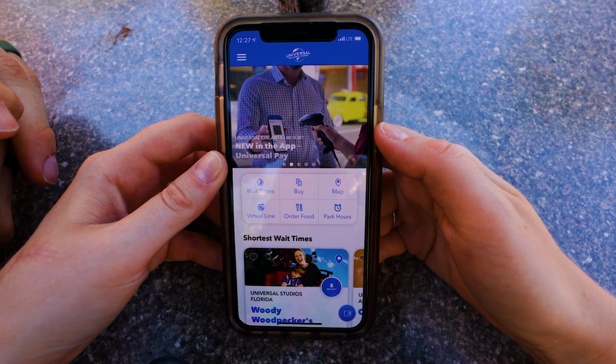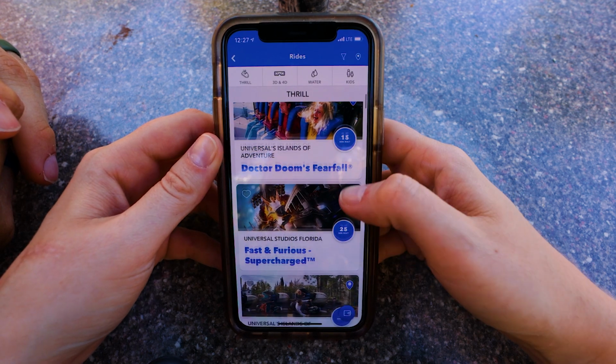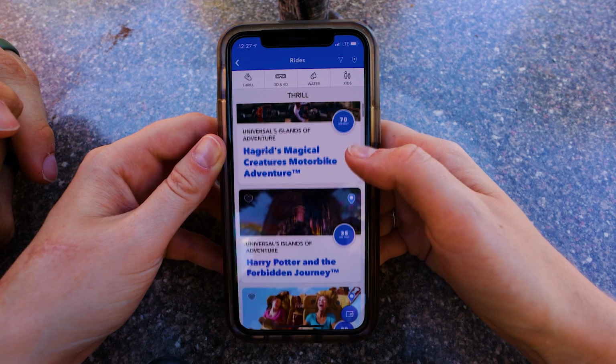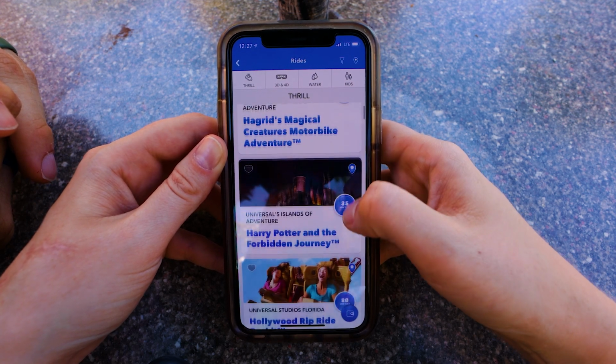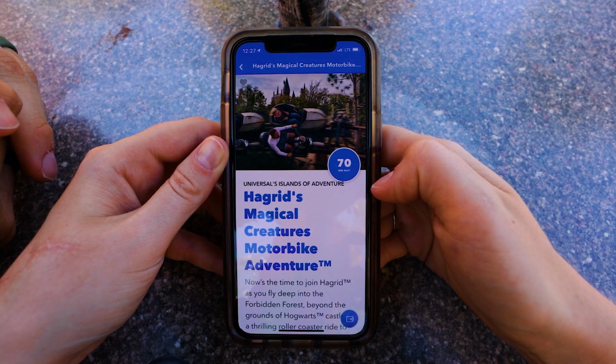Another feature that we love about the Universal app is that you can see the wait times of all of the rides in the parks. This can be an easy way to check and see exactly how long you'll have to wait for your favorite ride. But on top of that, you can also set a wait time alert.